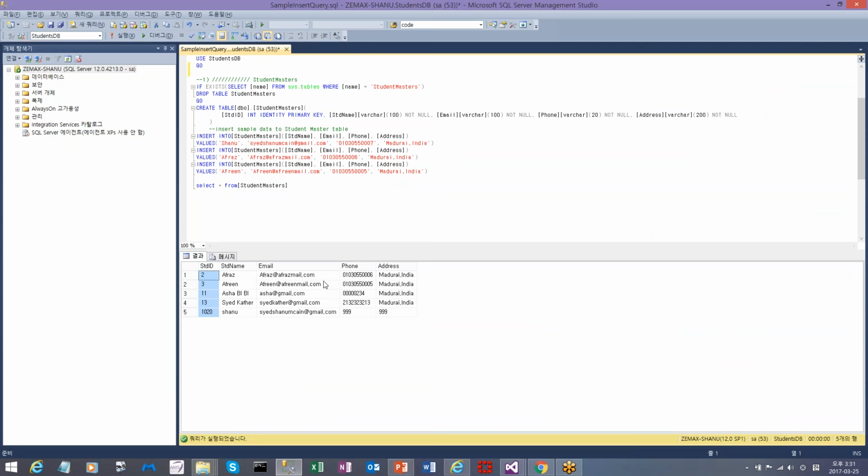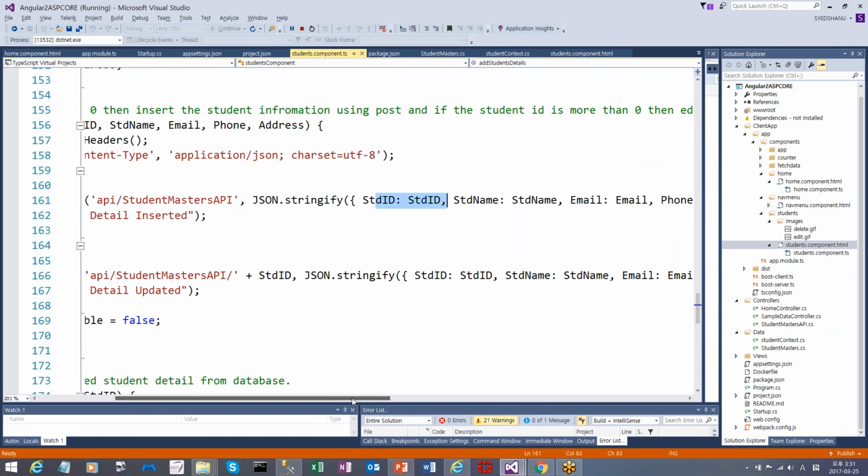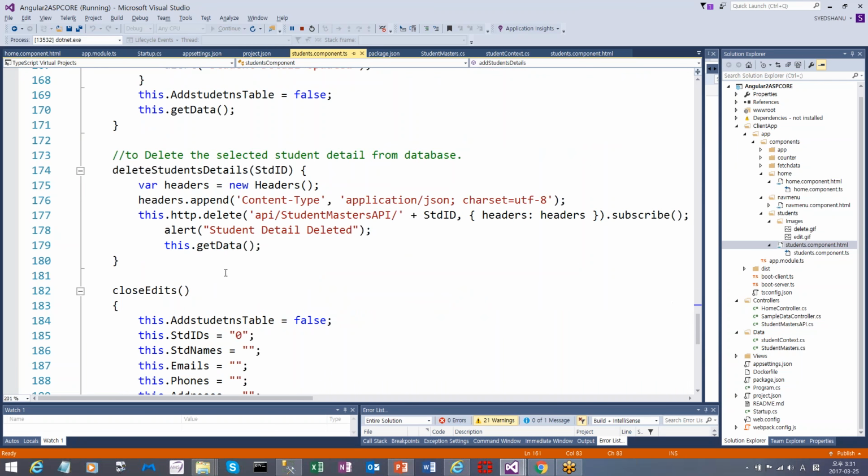Next we have the delete method. In the delete button click, I call the delete student detail method. Here I just pass the student ID, and we call the http dot delete method. Again we have used our web API. We pass the web API, and we will be deleting the record by student ID.